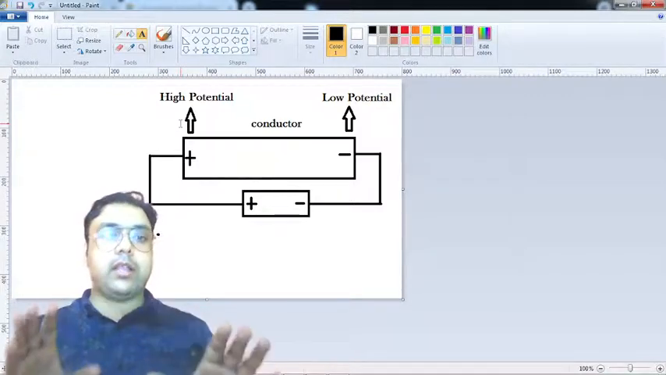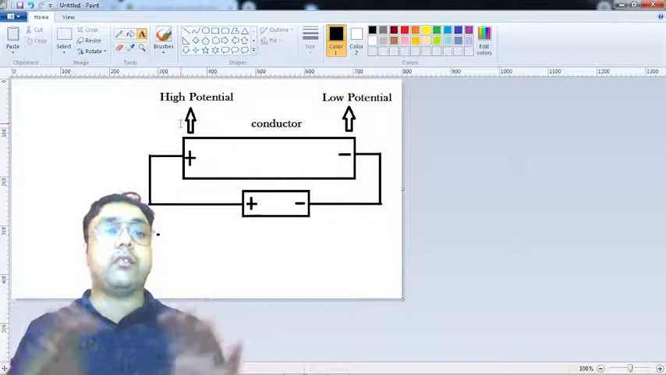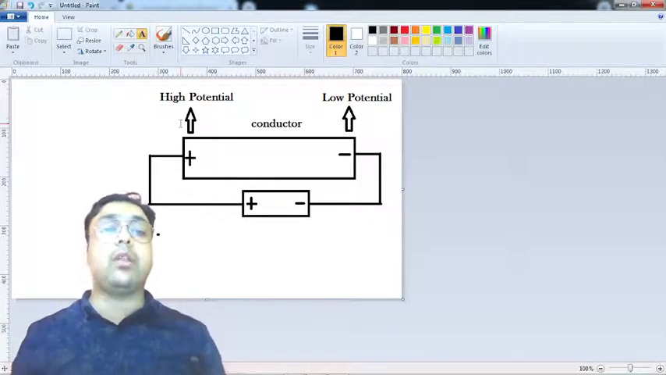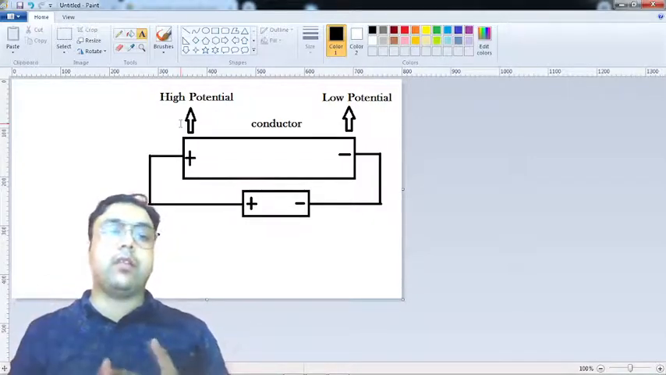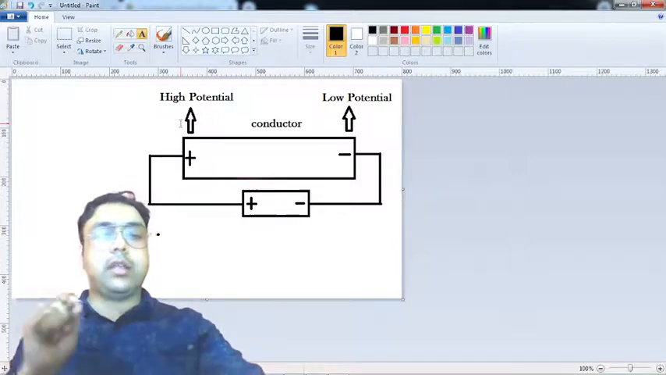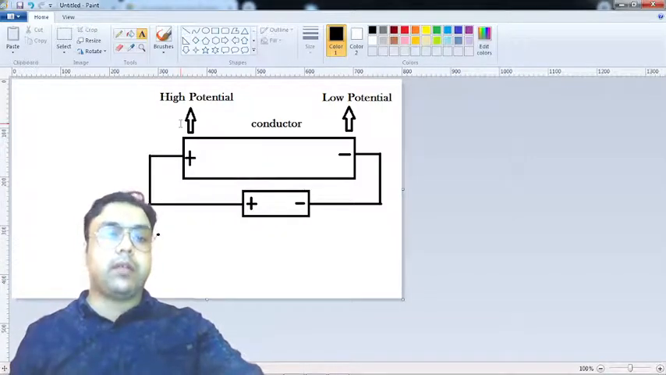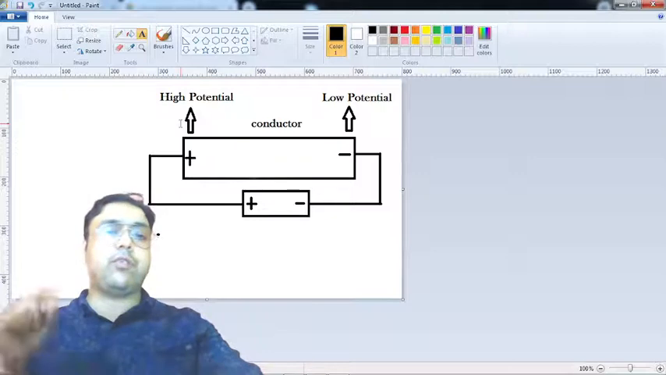When we are creating a circuit, we have to make sure that it is a complete circuit, otherwise it will not work. If it is an incomplete circuit, then it will never work, right? And the connections that we are making should always be proper.